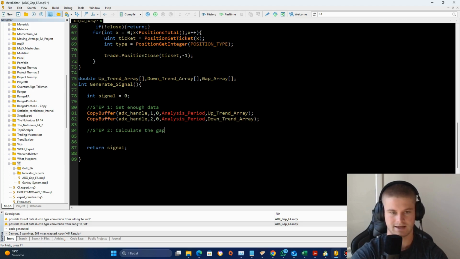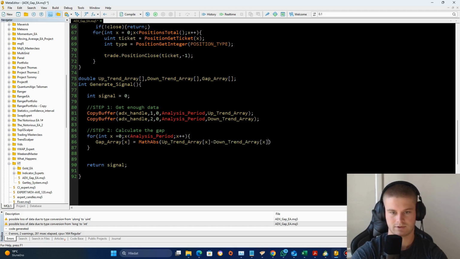Calculate the gap. Okay, so now for integer x is equal to 0, x is lower than analysis period, and x plus plus. Now we basically do gap array at position 0, x is equal to absolute value of uptrend array at position x subtracted downtrend array at position x. So this should work also fine.